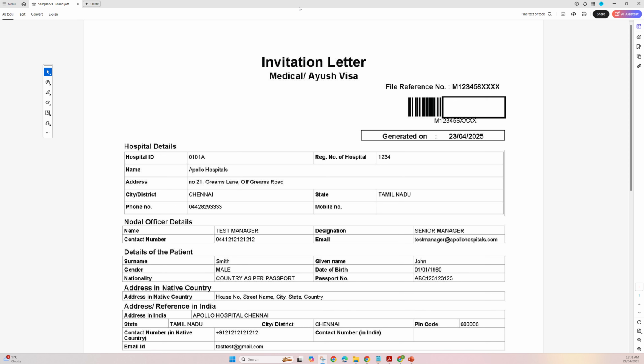We are going to look at what the new Indian medical visa invitation letter is. So what you see on the screen is a sample of an Indian medical visa invitation letter. I'm going to give you a quick background, but before I start, I'll tell you very quickly what I cover in this video.